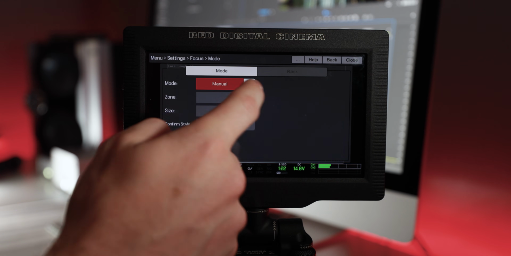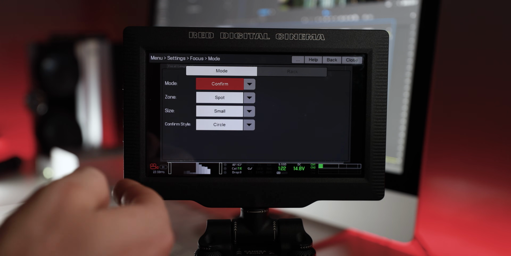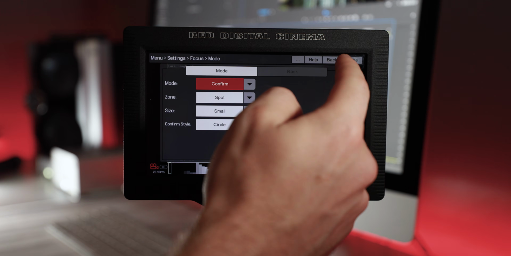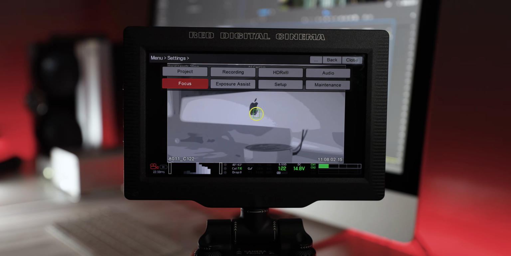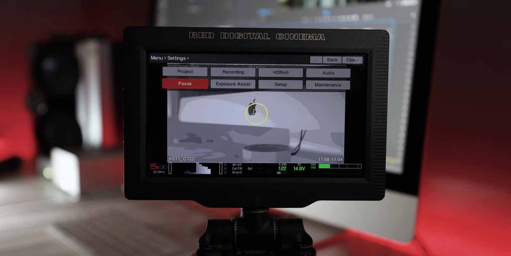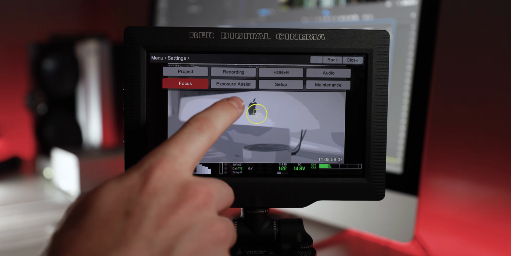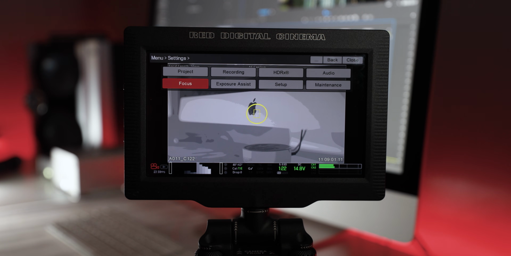Then we have focus, and this is just some focus assist modes. So if you have it on confirm here, then it'll tell you when it's in that spot, small circle, confirm style, and I focus on it. You can see it gets smaller and smaller. And right there, we have that green square. So that is what the focus assist is doing. There's focus, and then you have exposure assist, which is going to help with exposure tools.